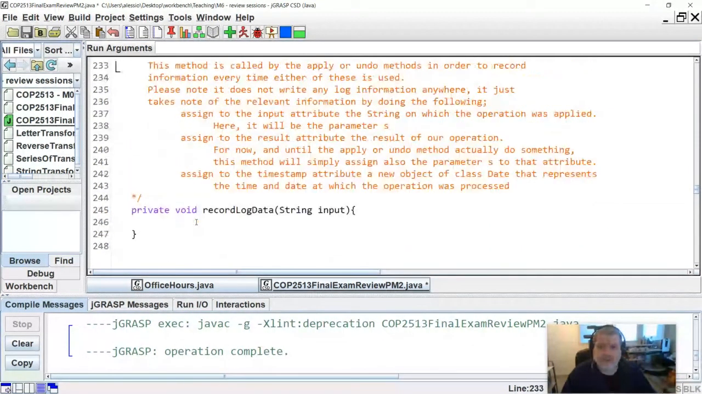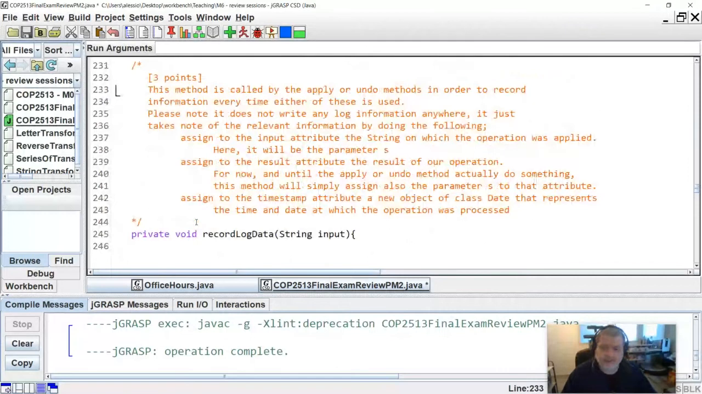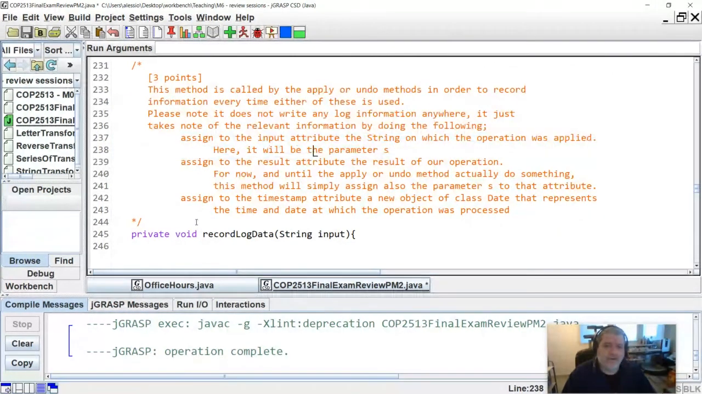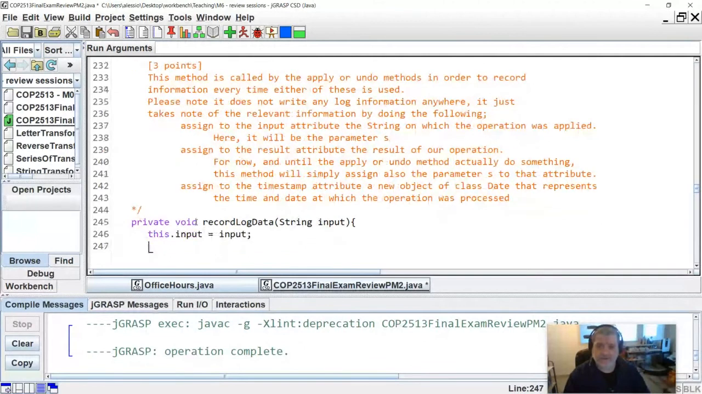The instructions guide us again through this. So there is a little bit of flavor text here to explain what I just said. But then the concrete stuff that we have to do is assign the input attribute to the string on which the operation was applied. So this is a string that's given to me. This is a string on which I'm going to apply my operation. Okay, so I'm going to say this dot input equal input. All right.